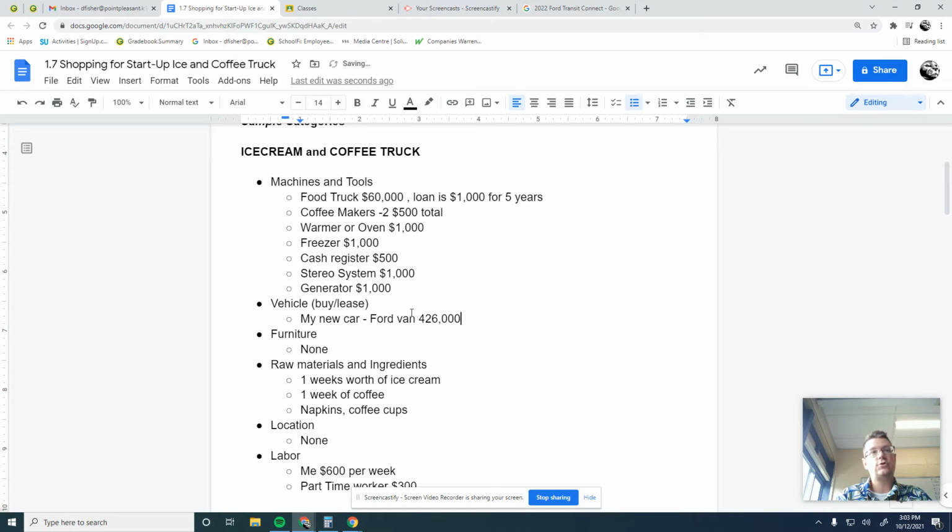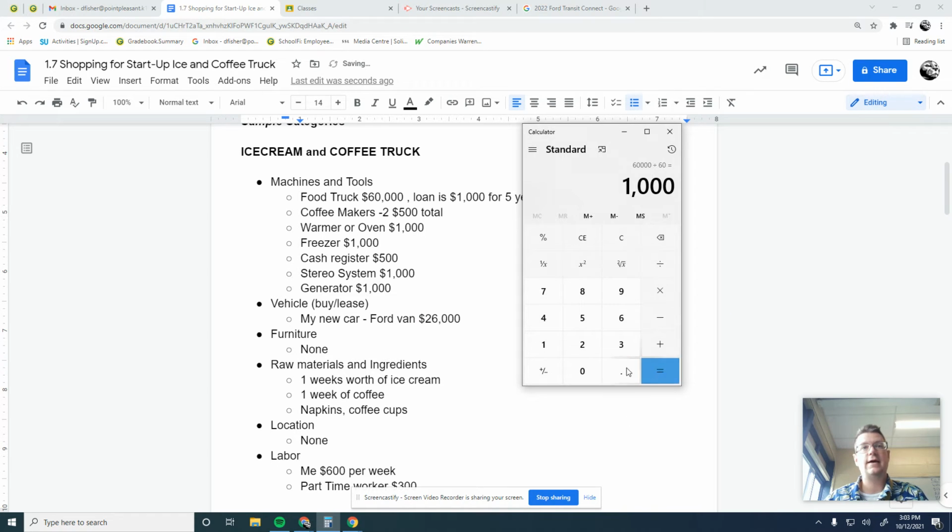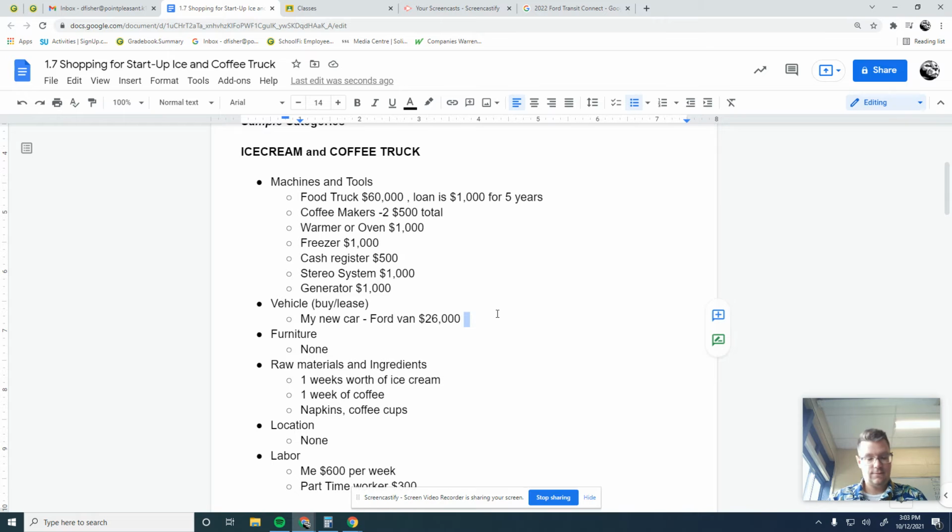$26,000. Just like the food truck, though, I'm not going to pay for it in cash up front. I can get a loan. The loan will be for 5 years, so $26,000 divided by 60 months. That's 5 years. So my payment will be $433 per month. Monthly payment. And I'll round it up. There's always taxes and stuff. And that's, again, for 5 years.